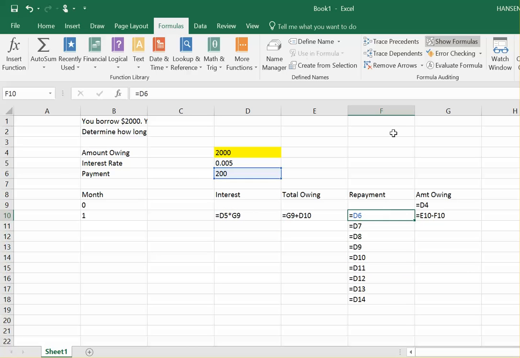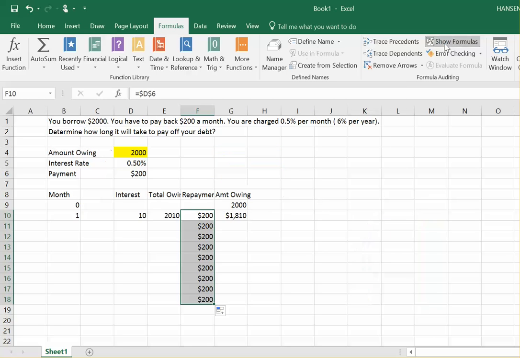What we actually want is an absolute reference. So let me show you how to do this. You come in here and you type a dollar sign before the D and a dollar sign before the 6. And now what happens is when I drag this down, you'll see it is putting the same cell reference in each of the following cells, D6. So when we go back to view, you can see it's all $200. So that's a use of an absolute cell reference. That's what we wanted.